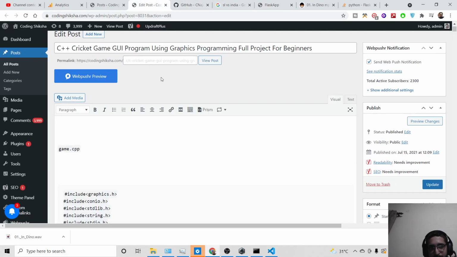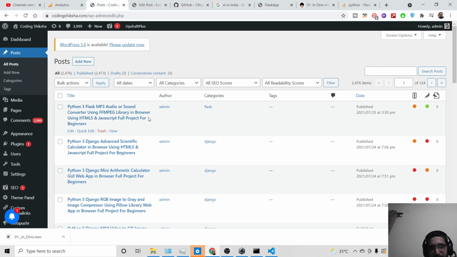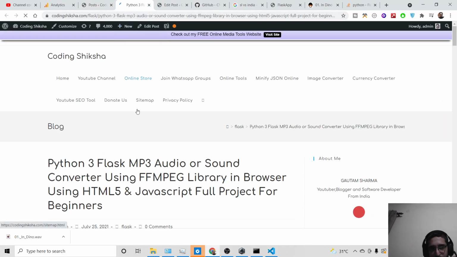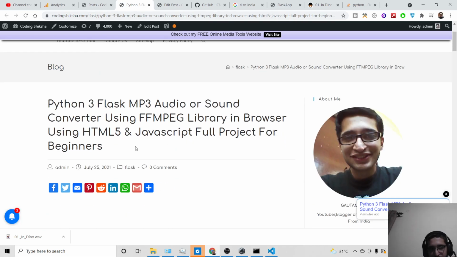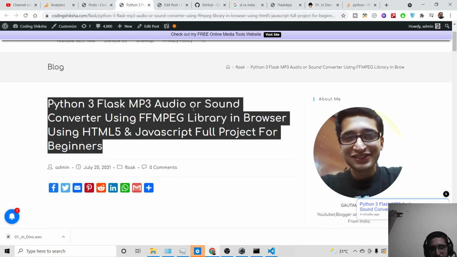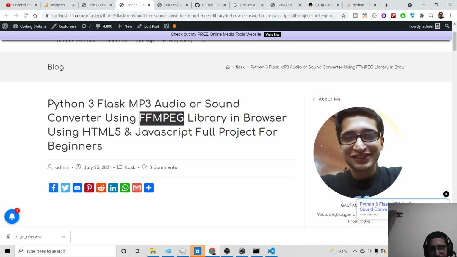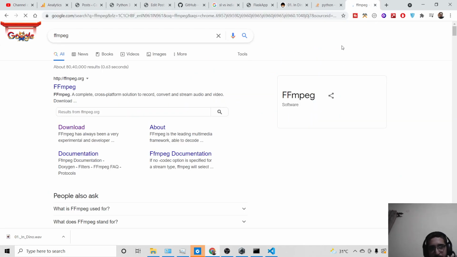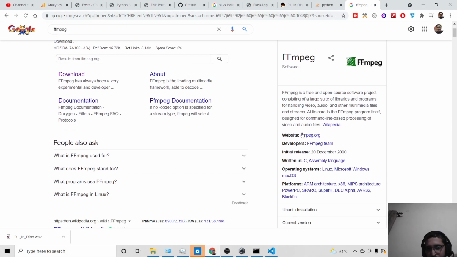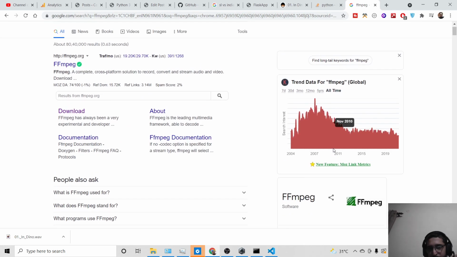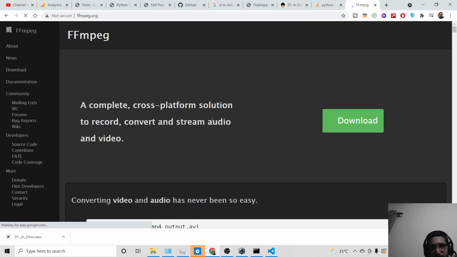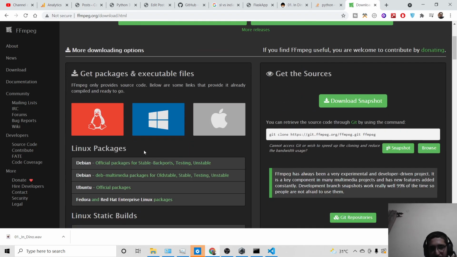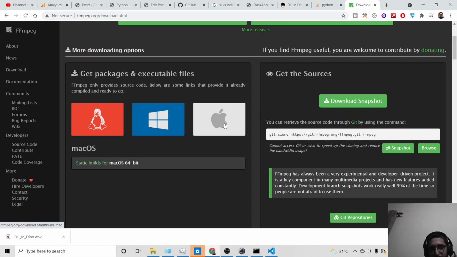I have given all the source code inside the video description. So you can go to the video description. This is my blog post. Just go to the video description, you will be landing on this blog post. This is a sound converter. We are using the ffmpeg library. If you don't know ffmpeg, it's an open source library for handling sound and video. Make sure that you install this library on your computer before you proceed. The instructions are pretty simple. Click the download button and make sure that you download for either Linux, Windows or Apple.